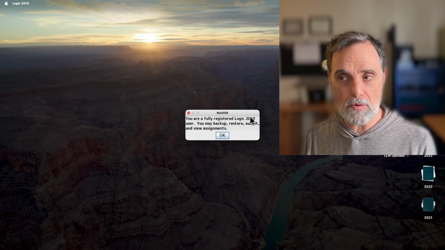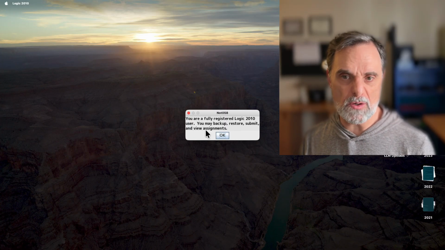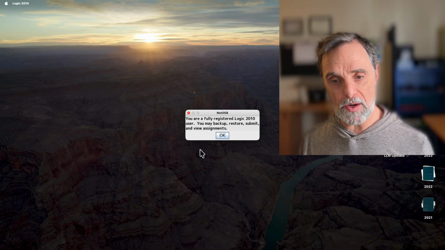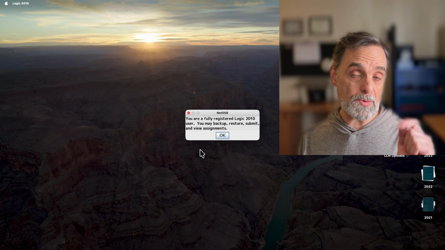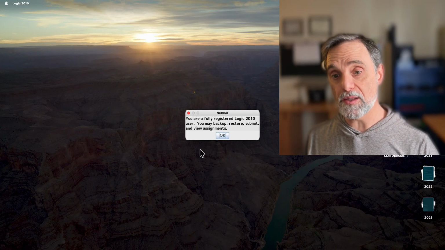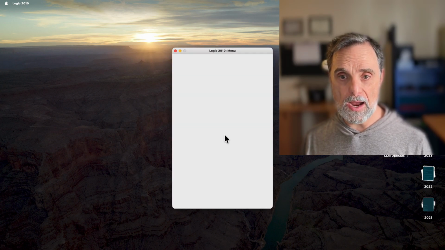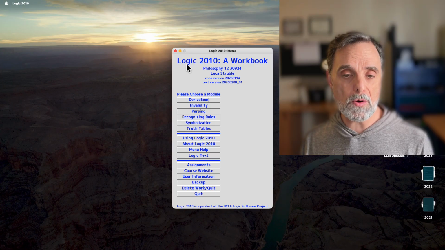If that does happen to you, just wait it out, and you should get this pop-up after maybe 30 seconds or something. So this pop-up says you're a fully registered user. You can backup, restore, submit, and view assignments. That's where you need to get to complete this assignment, to create your account. We'll click OK. And this is the main menu for the Logic 2010 program.